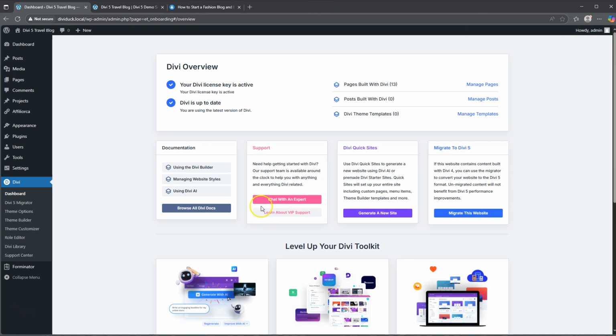Over here we get a wealth of information about Divi, but what we want to look at specifically for this tutorial is Divi Quick Sites. Divi Quick Sites is something you can use to generate a new website, either using Divi AI or, and this is the big one, pre-made Divi starter sites. Elegant Themes are still adding starter sites as we speak, so it's not a finished product as yet. We're getting more and more of them. Down the line, it's probably going to be similar to what the templates are at the moment in the theme builder.